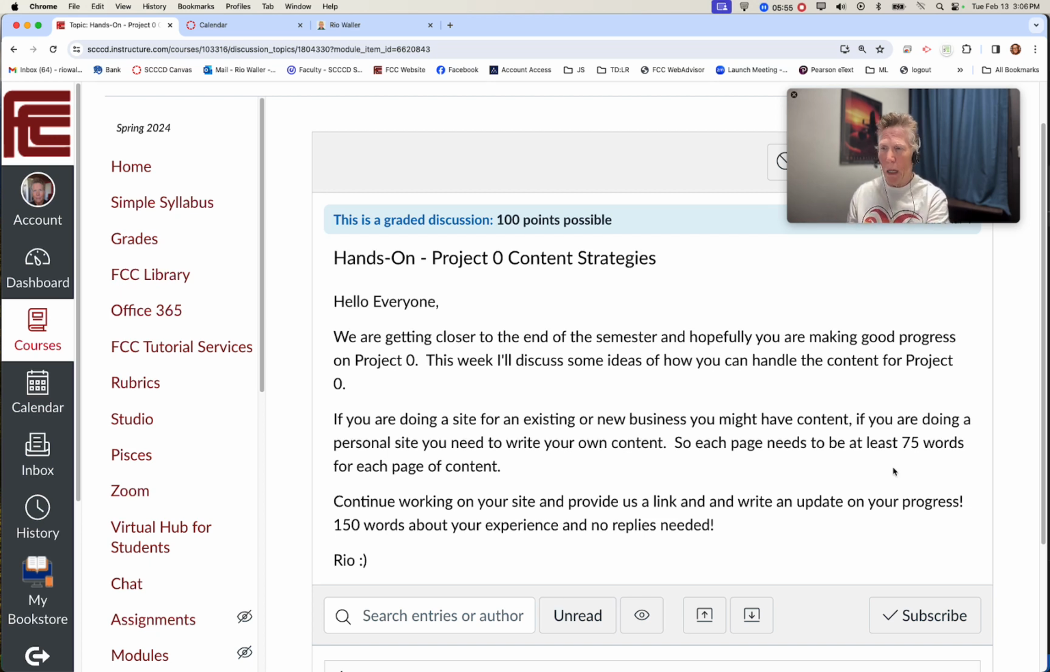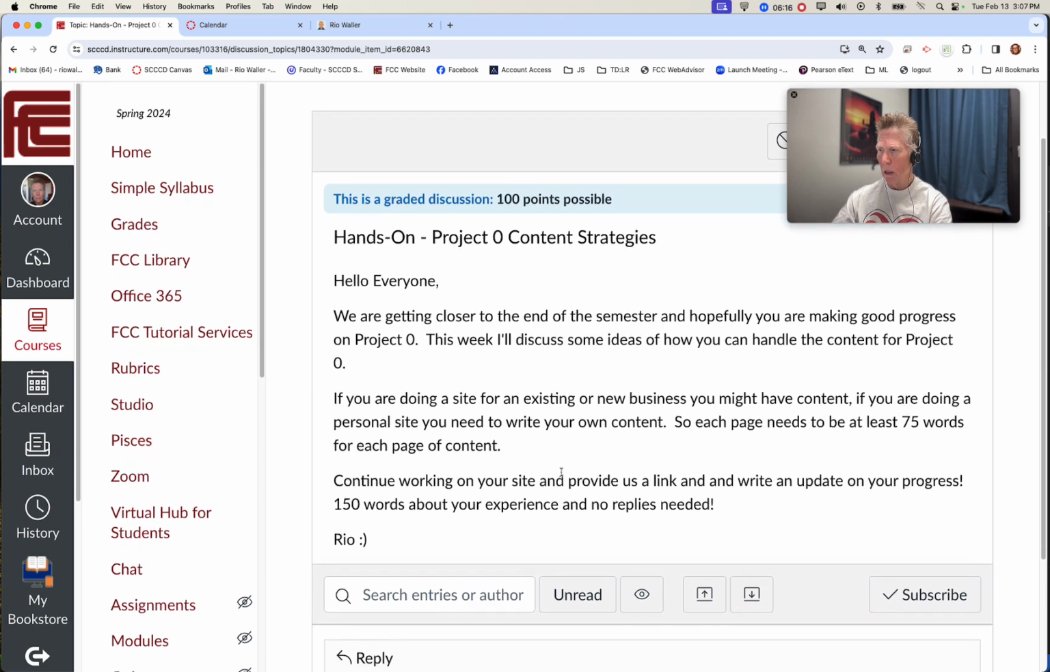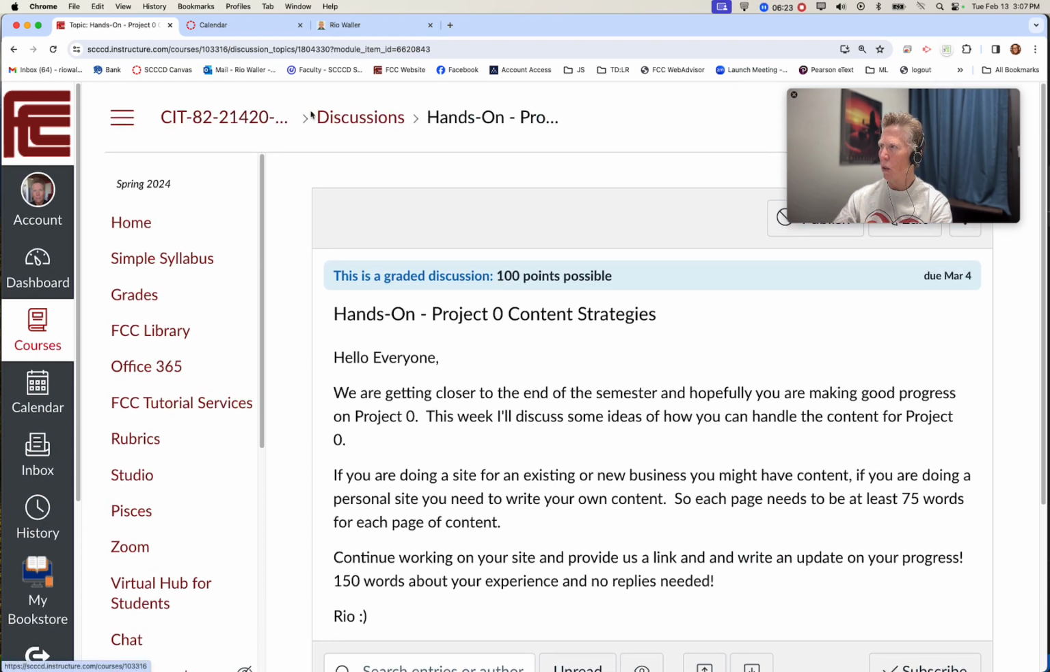But each page needs 75 words. So you need to find that content somewhere. Either generate it with generative AI, or go find it somewhere. Maybe because it's an existing site, you have it. So give us your strategies. How are you going to get content for the pages of your site? Then give us a link to your site and write an update on your progress. No replies needed for the hands-on.